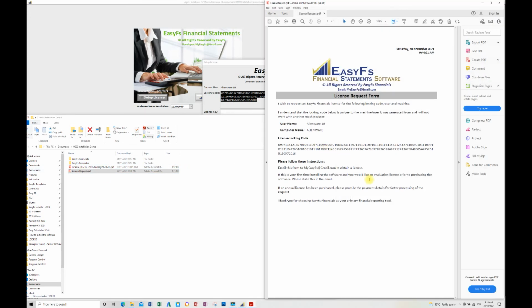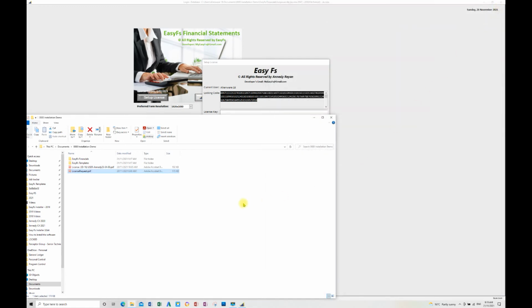Now I'll open the license request form. In the license request form, you will be able to see the email to which the license request form must be sent, and you request for a license to be provided to you, and a license will be sent out. This is the information relating to the user and the machine that the software is installed on, and this information is required in order for the license to be issued. Once the license request form has been sent, you should receive the license back within 2 to 3 days time, and most often it is sent within 24 hours.